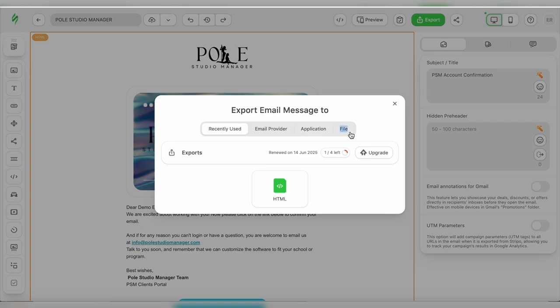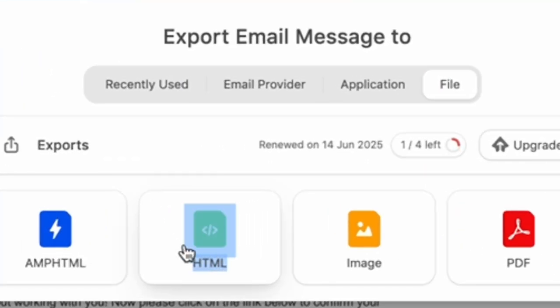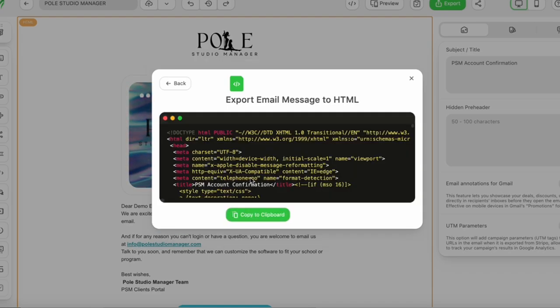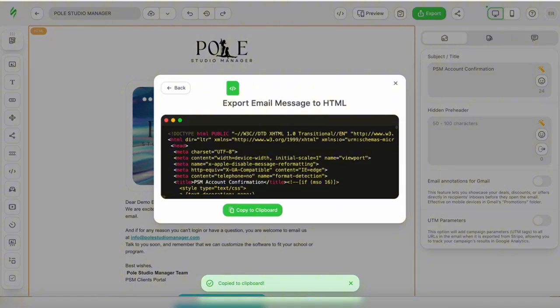A pop-up will appear. Click File, then choose HTML. Another window will show up. Click Show HTML Code, then copy the entire code. Now, go to your PSM dashboard.